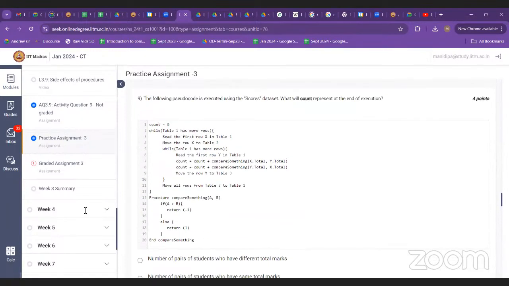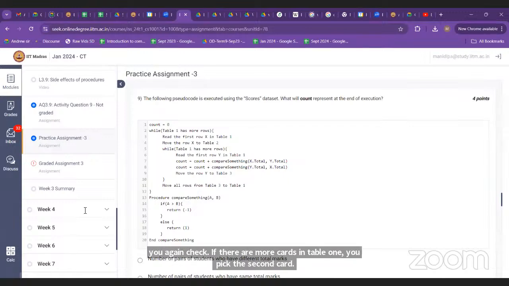Okay, see what is happening here. Count is first set to 0. Then it is asking, while table 1 has more rows, read the first card. This is on the scores dataset only. Once you read the first card, you move it to table 2. Then you again check if there are more cards in table 1. Then you pick the second card. So in this iteration, we are picking 2 cards at a time.